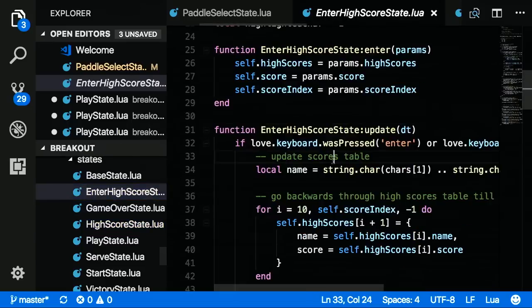So all we need to do is keep track of, load our high scores at the beginning of the game, and pass them all the way down the line. We could also load them in our enter high score state, but we need to keep track of what our high scores are in the game over state so that we know, oh, I got a high score. Instead of transitioning back to the start state, let's transition to the enter high score state so the user can add their high score to the list.